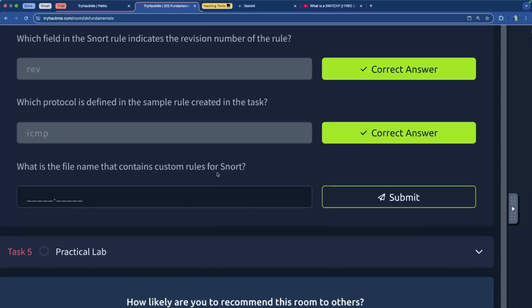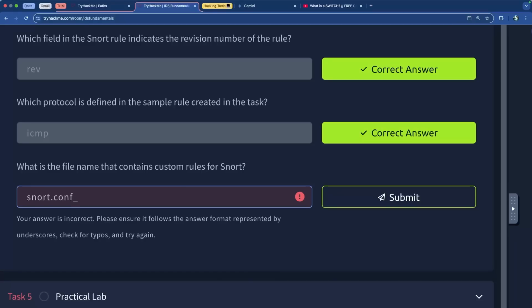And what is the file name that contains custom rules for snort? And that would be the snort.conf. Oh, is it not conf? Snort dot, I thought it was conf. Is that it? No. Let's see.